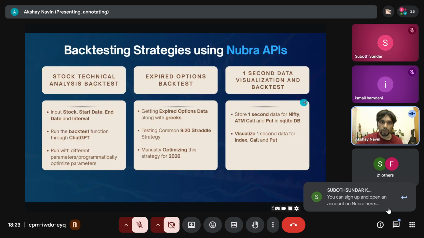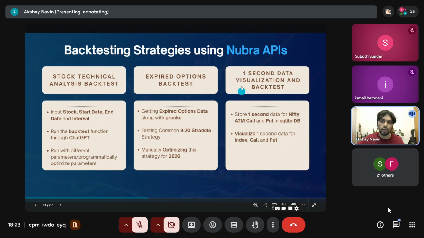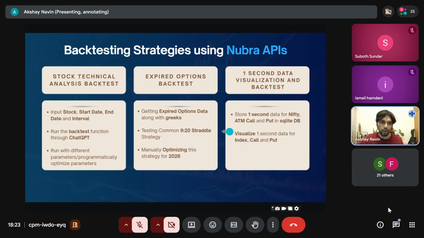So yeah, I'll just continue. In this webinar, I'll be going through 3 different styles of backtesting and 3 different data sets, to show you the different data sets that we have here. The last bit is slightly more visualization than backtest. It is to visualize the 1 second data. Then I'll explain how I have tried to build and visualize it.